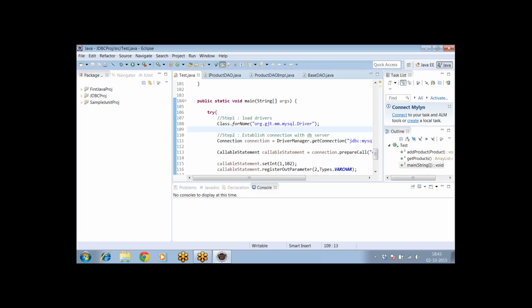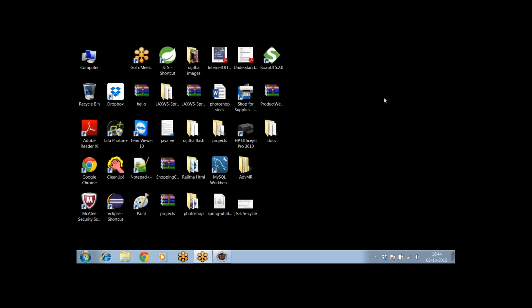Okay. So first of all, I'll show you people how to integrate Tomcat server with Eclipse IDE. Once you're done installing Tomcat server, we need to integrate Tomcat server with Eclipse IDE.